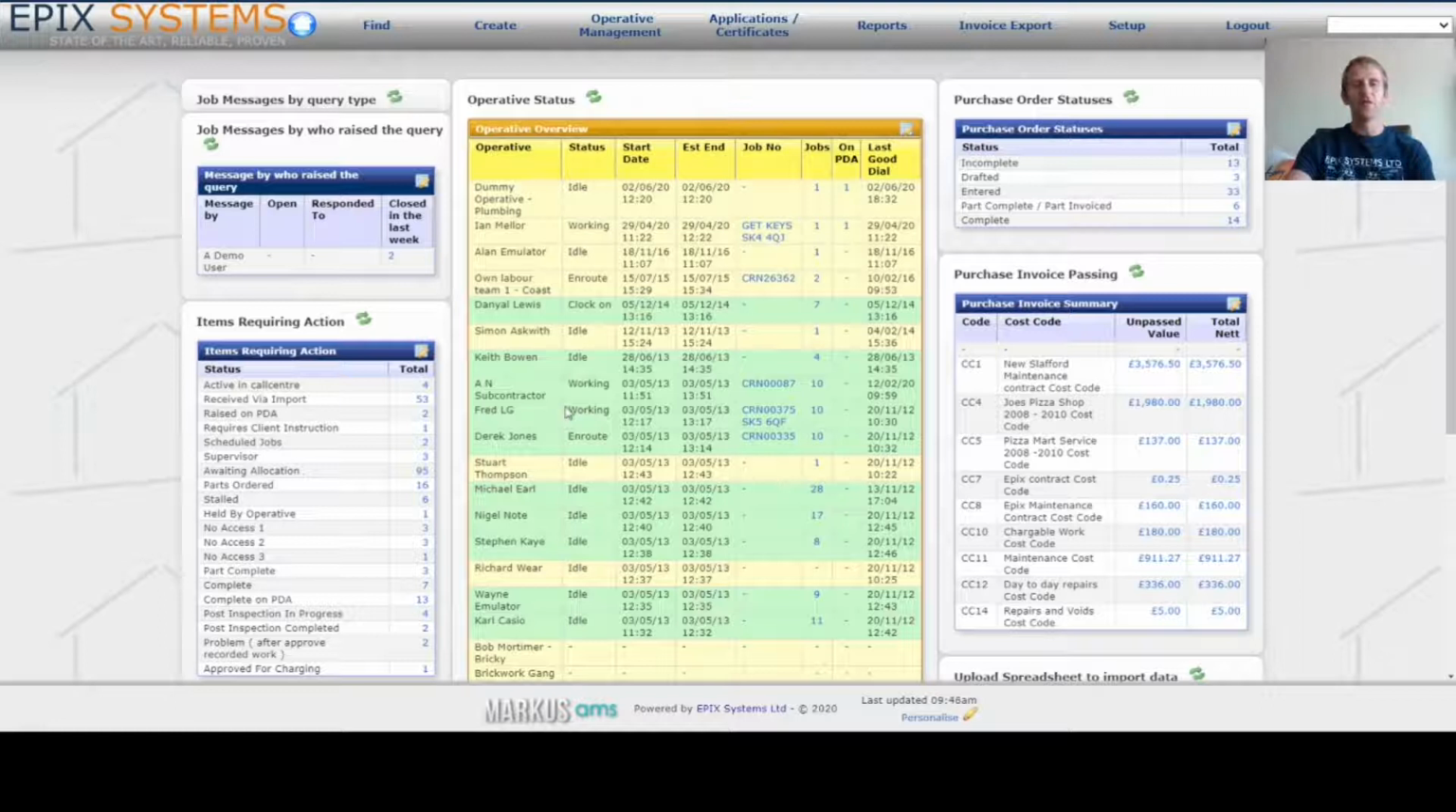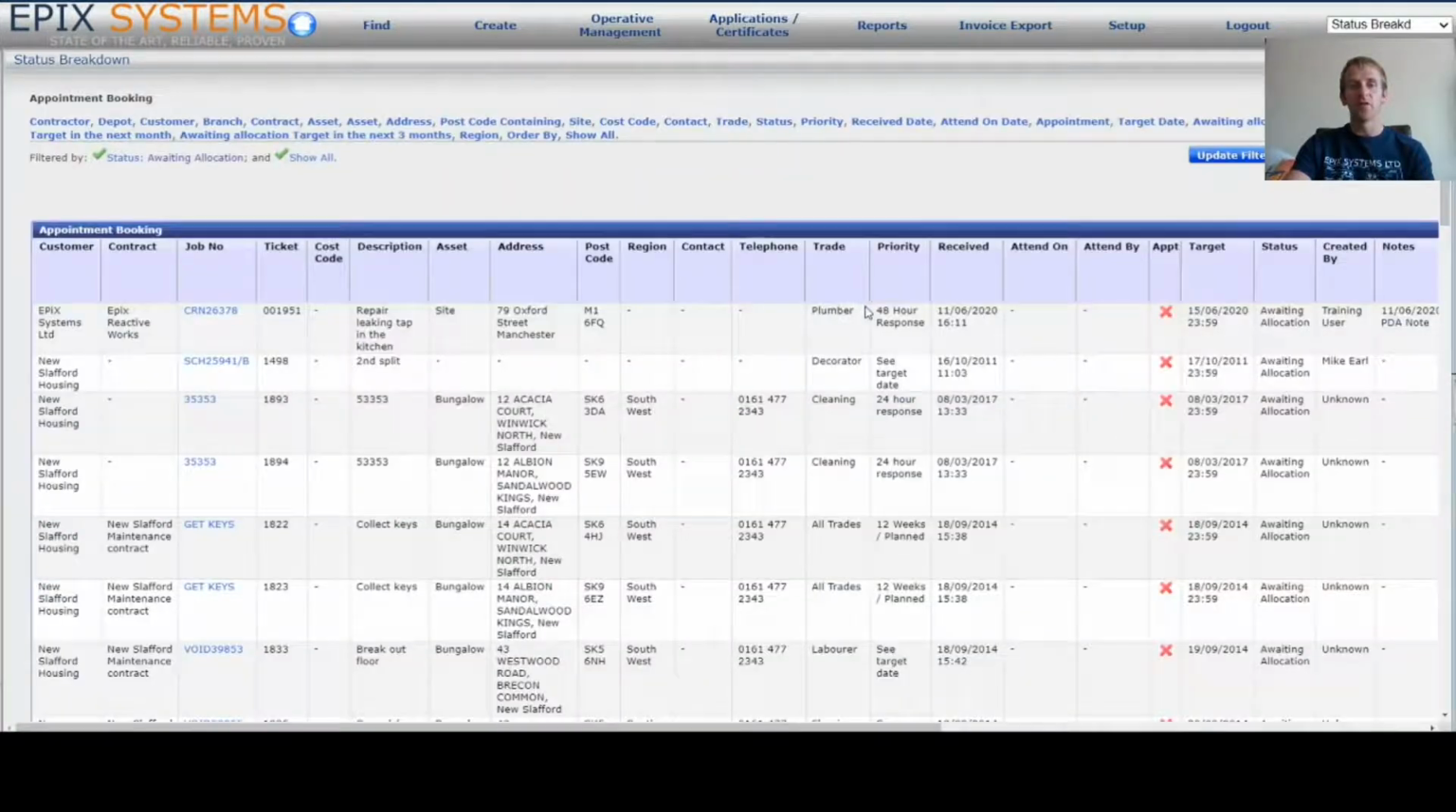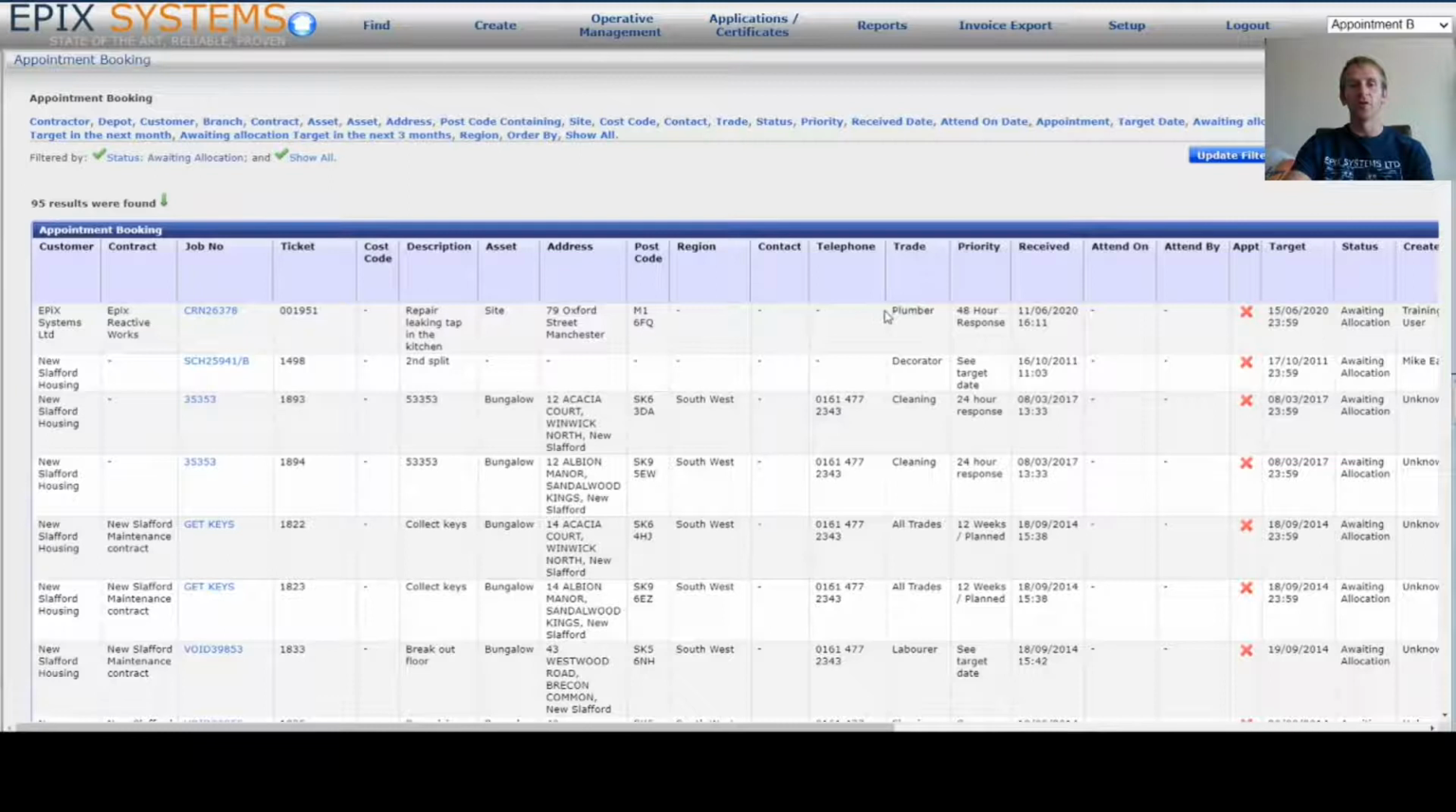I'm going to find the jobs that I want to issue out using the list of items requiring action, and I should be looking under the heading of awaiting allocation. So all jobs with the status awaiting allocation are the ones which are yet to be issued to an operative. So clicking on those, I get a full list of all appointments that are waiting to be booked. I can of course sort by dates received or target dates, or I can use the filters up here to find the jobs that I want to issue.